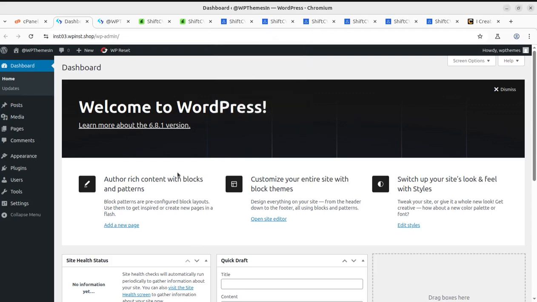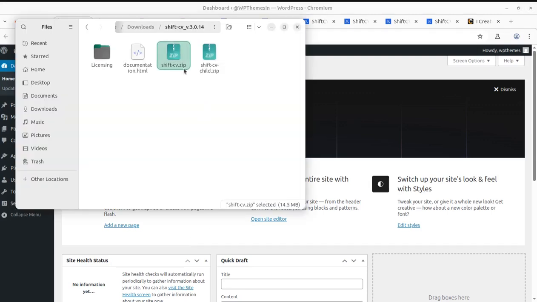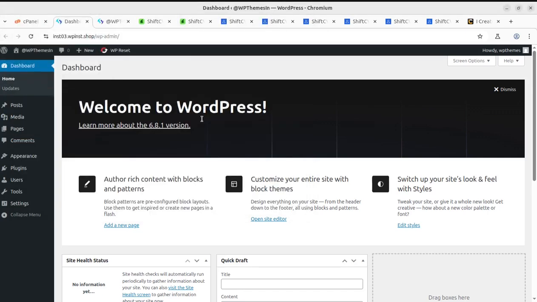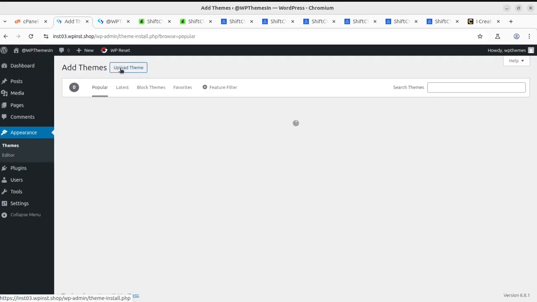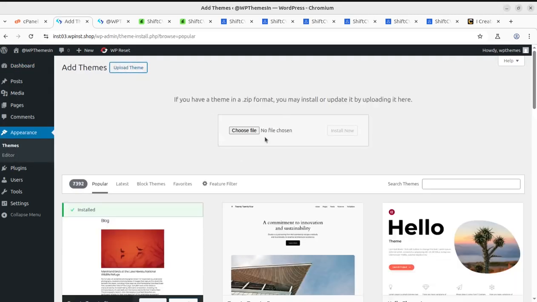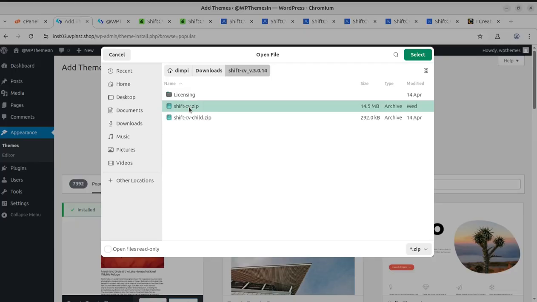So in the theme pack, I have this installable theme file. The child theme is also included, and the documentation and licensing part is also here. So we are going to use this one, which is showing 14.5 MB in size. To install the theme, we can simply head to the appearance section, then themes, and we can add a new theme here. Add new theme, upload theme, and here we need to choose the installable theme file, that is shift-cv.zip. Only this.